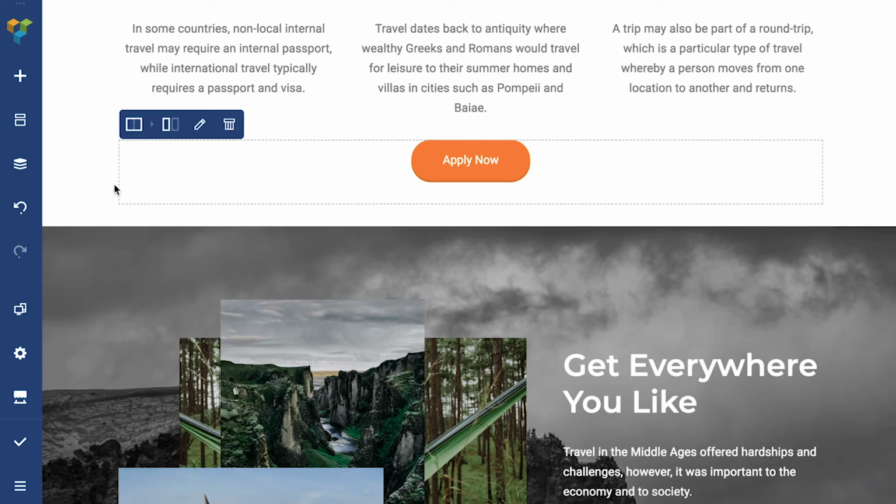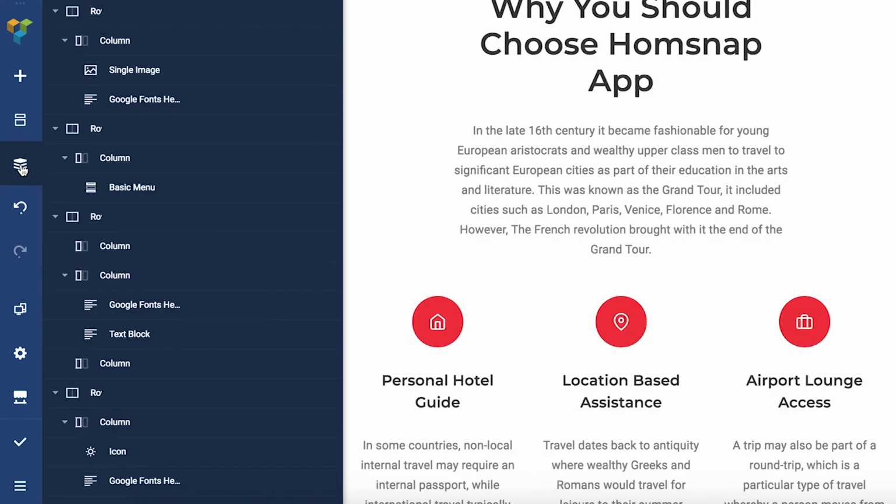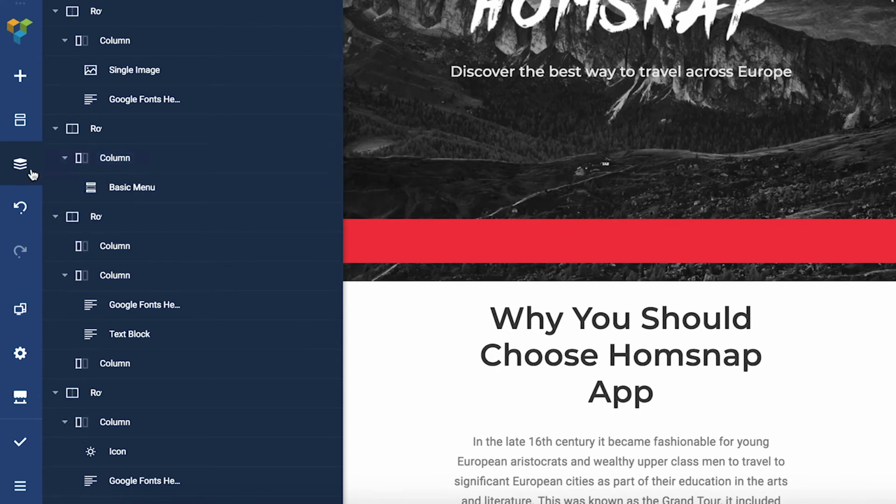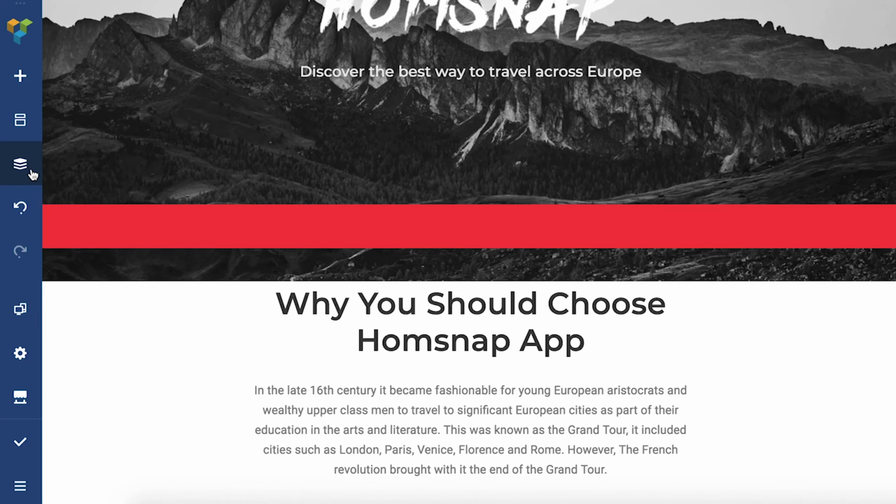You can also drag and drop elements using the tree view. Select the element you want to move right here and you can seamlessly change the location. This is especially helpful if you're using a mobile device to edit your page. It just makes it so much quicker.